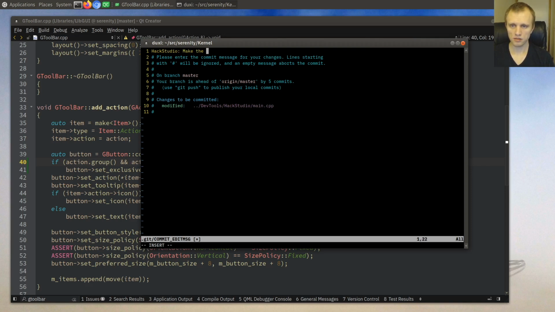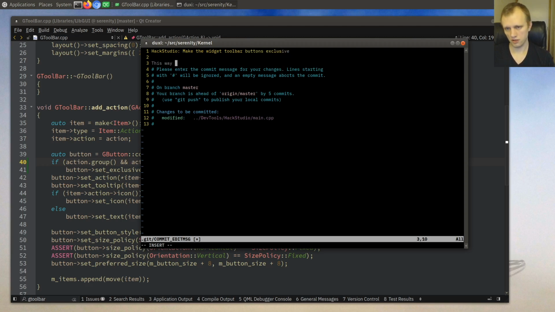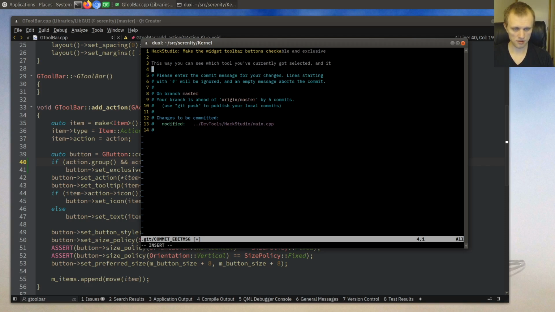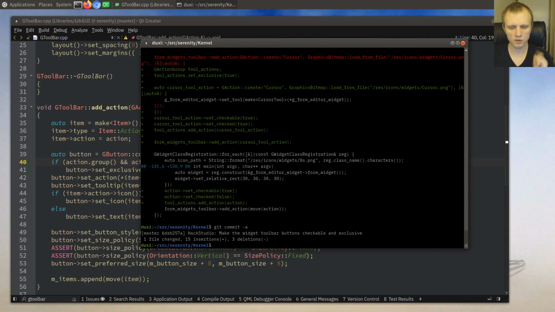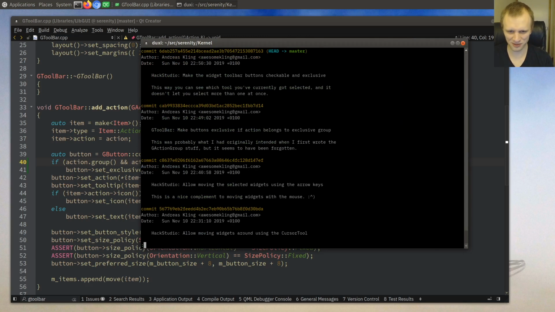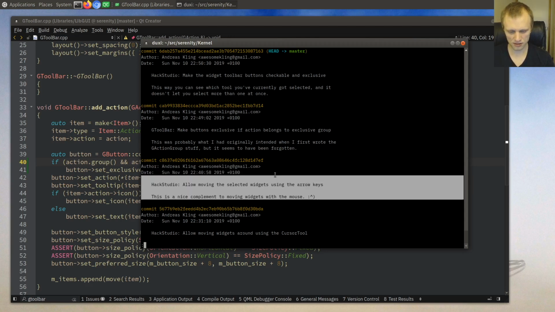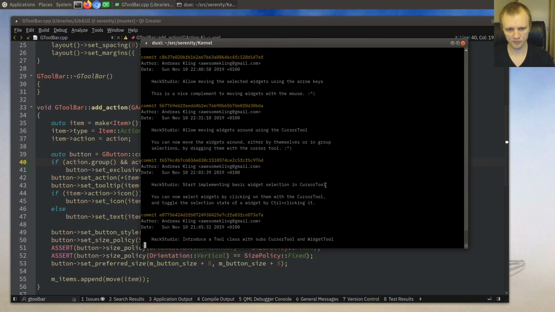Make the widget toolbar buttons exclusive. Let's see, checkable and exclusive. This way you can see which tool currently got selected, and it doesn't let you select more than one at once. Okay, we don't need to overdo it with the smiley faces. I feel like I was adding, oh, actually it's not that many. Just a little here and there.